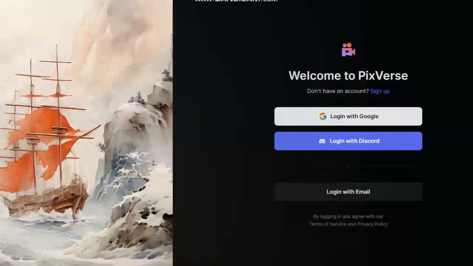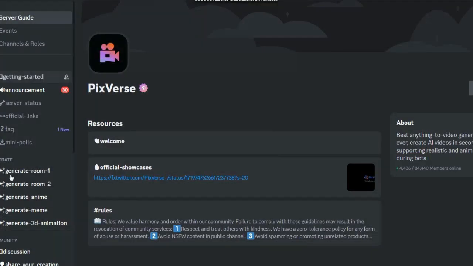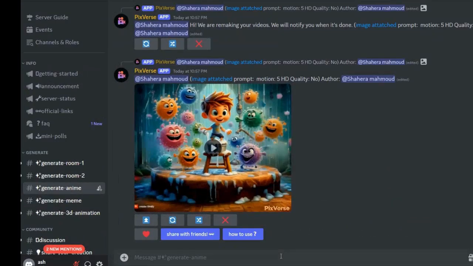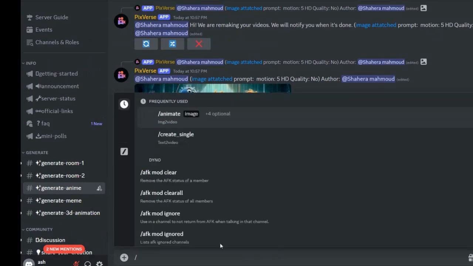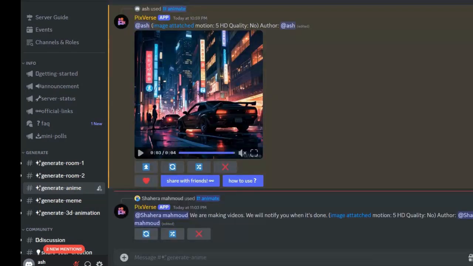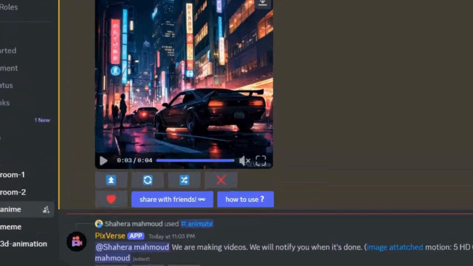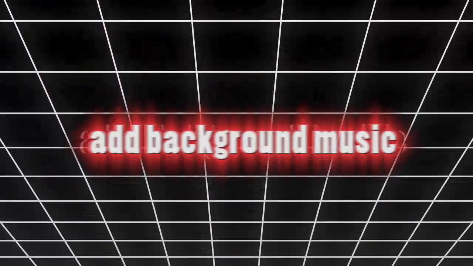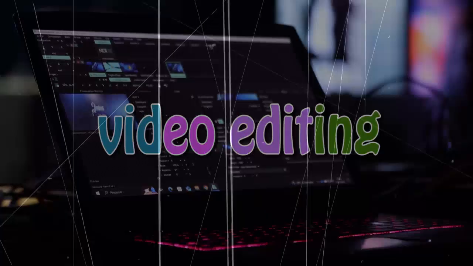I'll also show you how to create videos using Pixverse, and then we'll compare the results. To do this, log into Pixverse with your Discord account, select Generate Anime, type / in the prompt, select Image to Video, to upload your images. Once it's ready, click on Download. You can then add background music using different video editing tools.